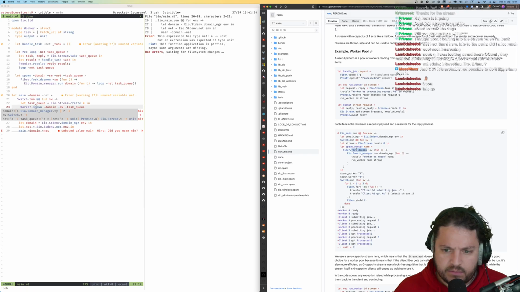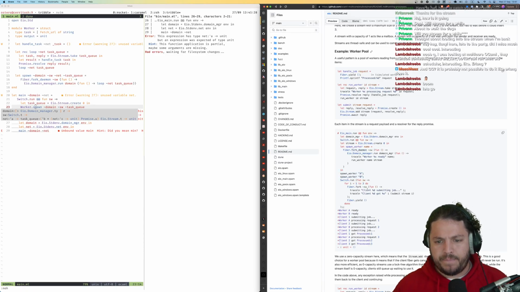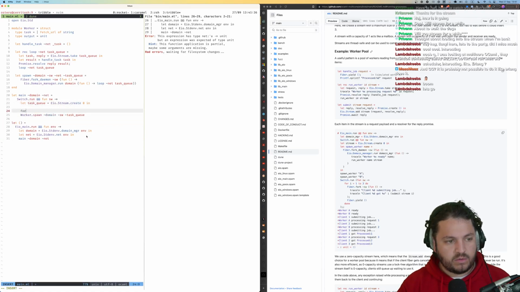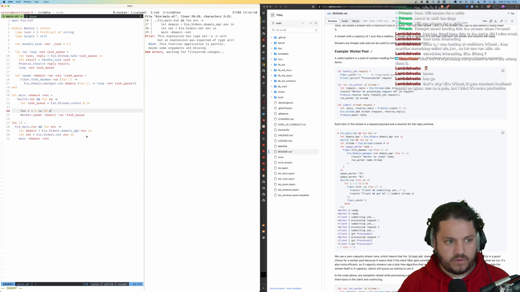Fork daemon, spawn worker. Yeah, it does. Okay. So we just need to figure out how many cores we have and spin up a bunch of these ones, right? So we can do for i to 10 for now, right?